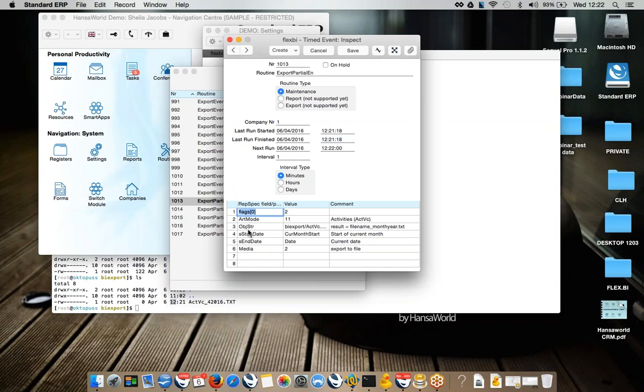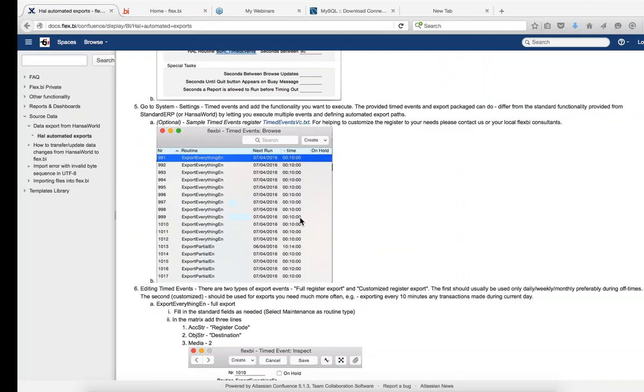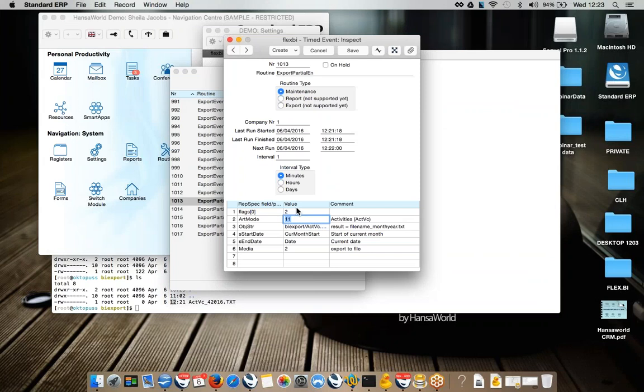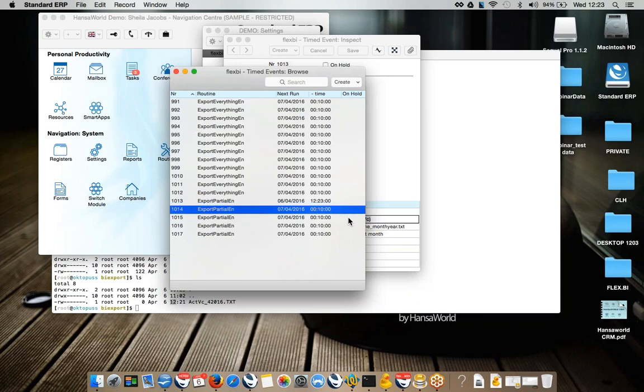The matrix fields for this type should be: first line flag 0 should be value 2. The art mode, which is what kind of register you want to export, should be values from 1 to 13. In our documentation, you can see currently there are 13 registers supported. We will add more if it is necessary, but these should suffice for now. So one will be nominal or ledger transactions, second would be sales invoices, third should be purchase invoices, and so on. In the command string for our sample data, we have left which of these are which registers, so it would be easier to manipulate them.